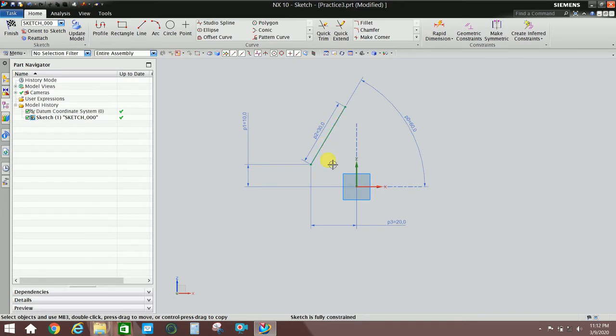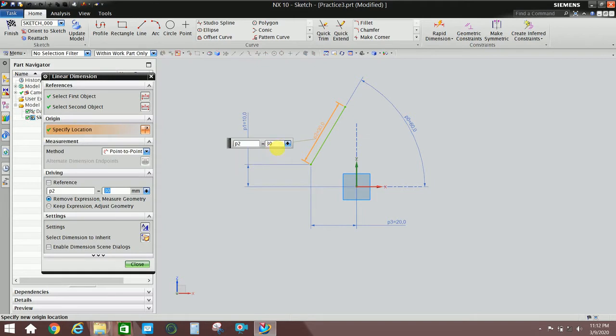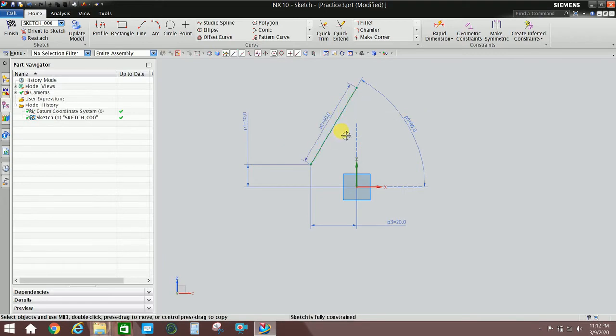And now what if I have to edit this line? Suppose I have to increase the length of this line, I'll just double click on this dimension and say 40. So the length of the line will increase, other parameters will remain the same. So this is what constraining means. Constraining helps us to modify the sketch in our terms.